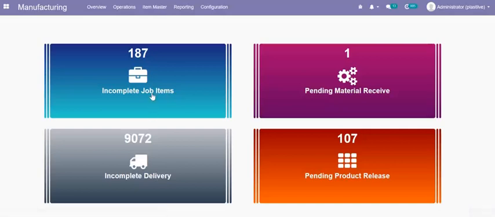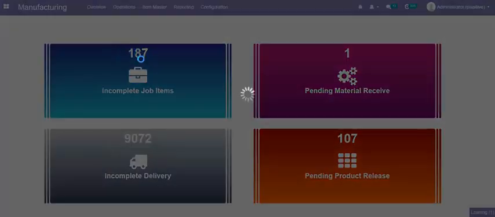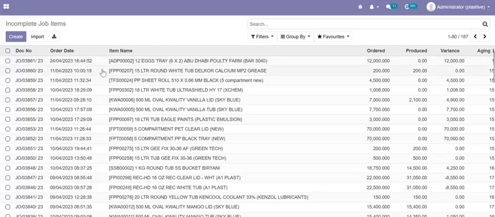On clicking a panel, you will be redirected to the page where you can view the list items. You can see the job order number, order date, what is the product and what is the ordered quantity in the job order, how many you have produced so far, and what is the balance to be produced. And also in the aging column, you can see how many days it's been incomplete.